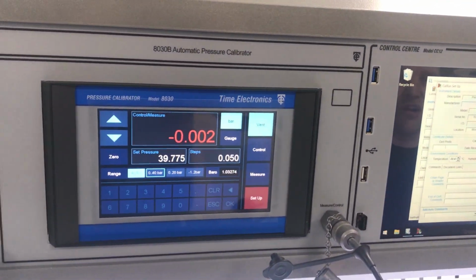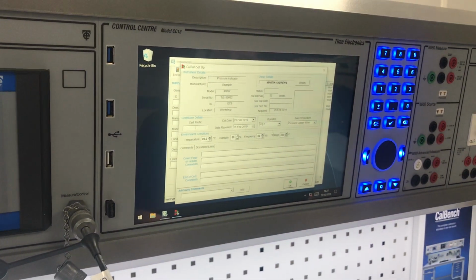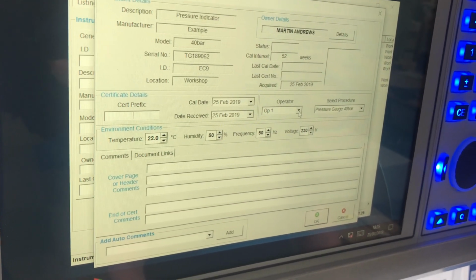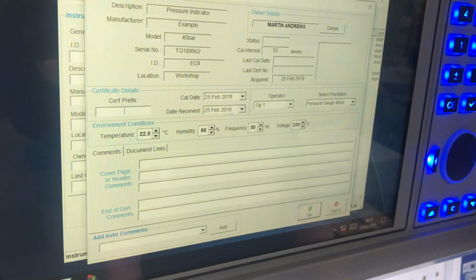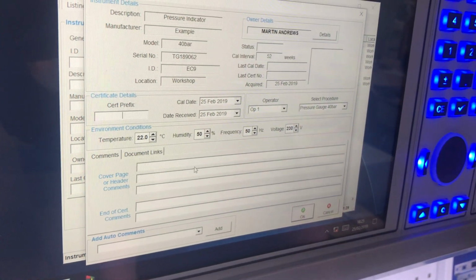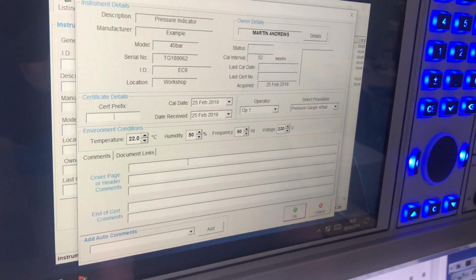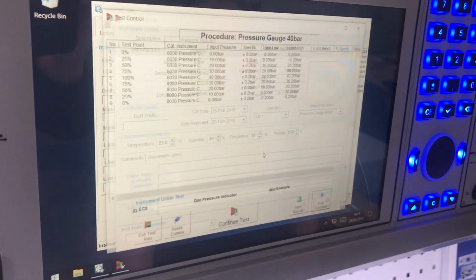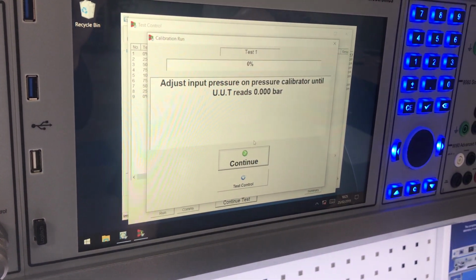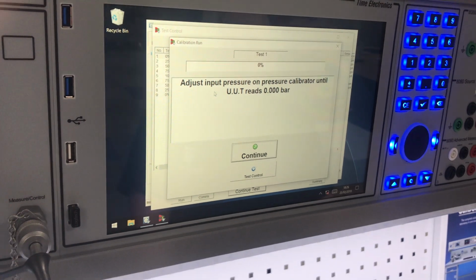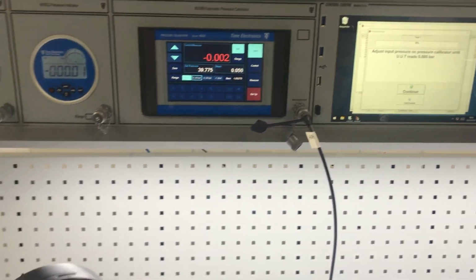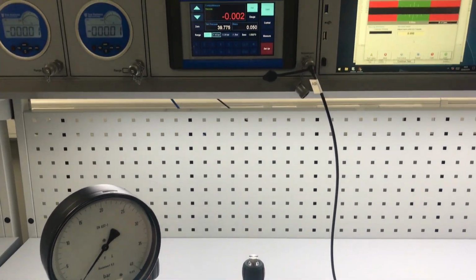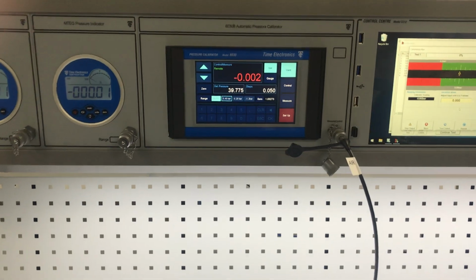Before I start the calibration run, I have the opportunity to enter data about the calibration in particular. What's the operator performing the calibration, environment conditions, any comments I want to appear on the certificate before I do the calibration. But I'm just going to click on OK to start. So for these tests, we adjust the input pressure to the unit under test so that it reads an exact value. Press continue to go to the first test.